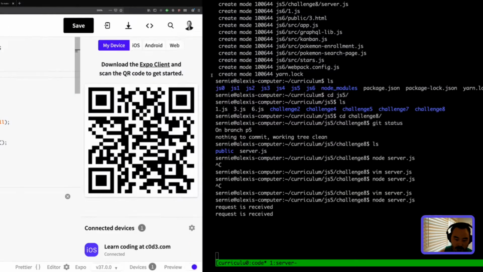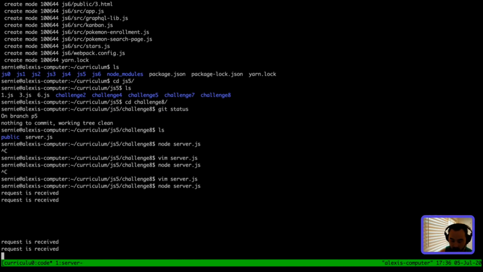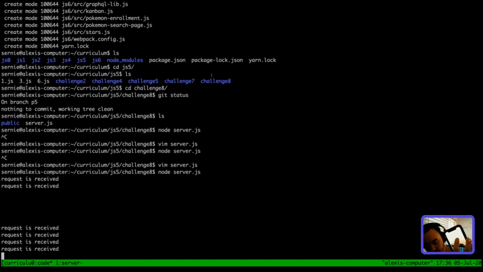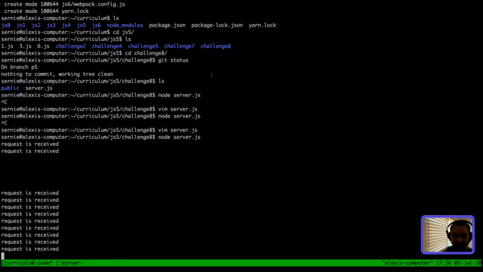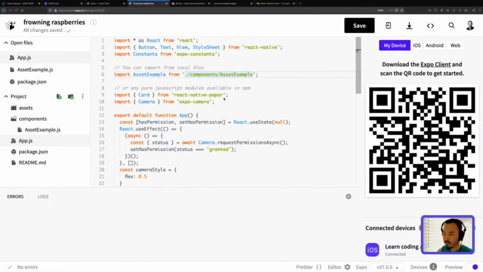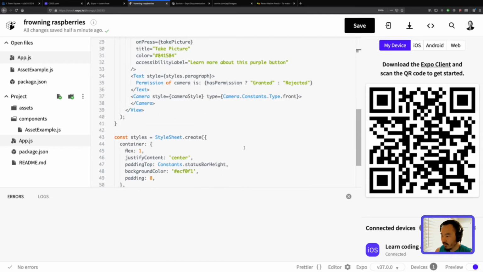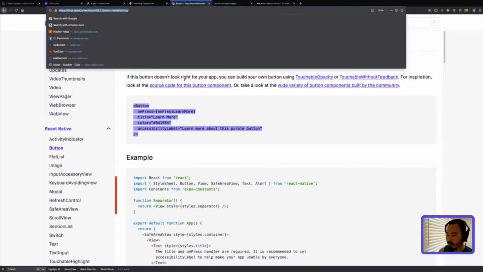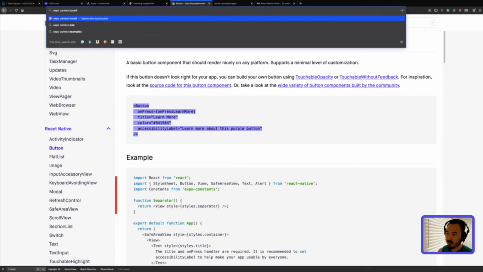Okay. So I'm gonna open up my phone and tap take picture a couple of times. Wow. So every time I click on this, I receive a request. That's good. So my phone is sending requests to the server. Now, instead of sending any picture, I want to send a picture as base 64. So I need to look for expo camera base 64.